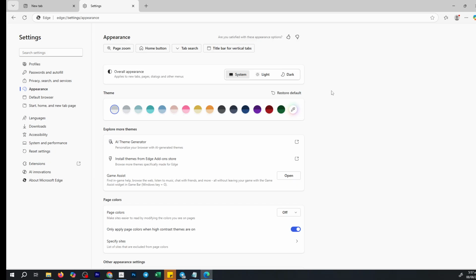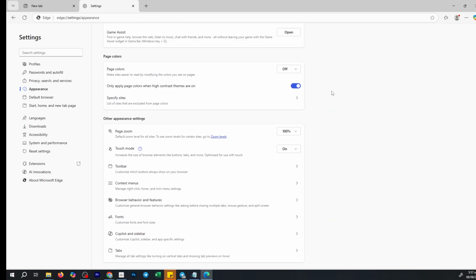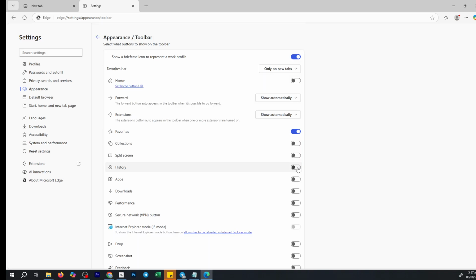Now, with the Appearance settings in front of you, you'll want to scroll down until you find the section labeled Toolbar. This section allows you to modify several elements that appear at the top of your browser, including the all-important Favorites bar. Upon reaching the Toolbar settings, you should notice an option linked to the Favorites bar. To the right of this option, there's another drop-down menu. This is where you get to dictate when your Favorites bar should be visible. Your 3 options are Always, Never, and Only on new tabs, each catering to different user preferences.